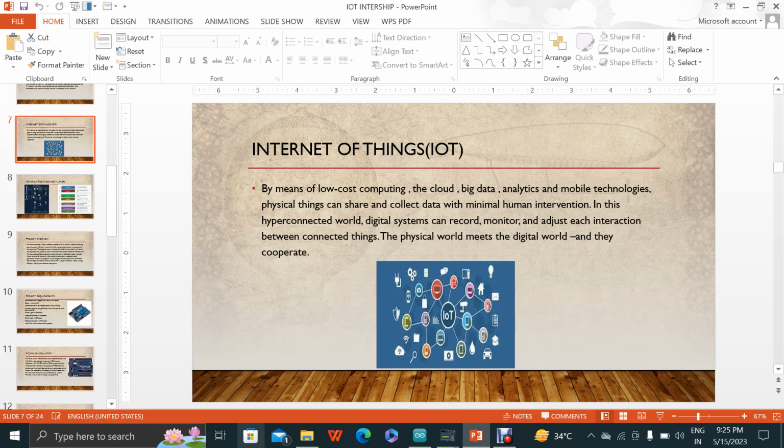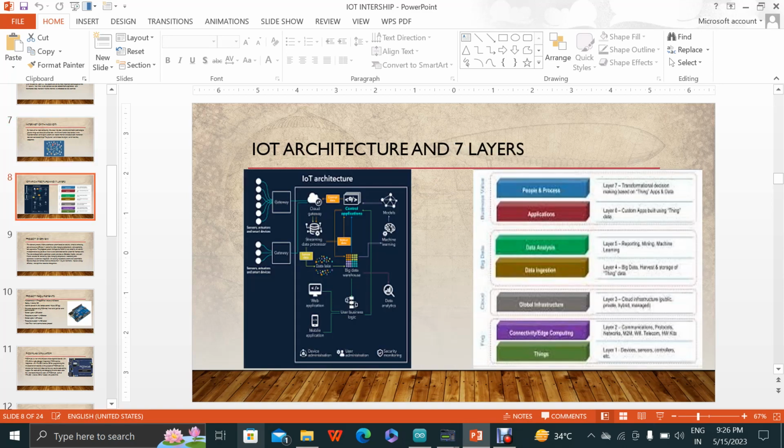In this hyper-connected world, digital systems can record, monitor, and adjust each interaction between connected things. The physical world meets the digital world, and they cooperate. IoT architecture and 7 layers.